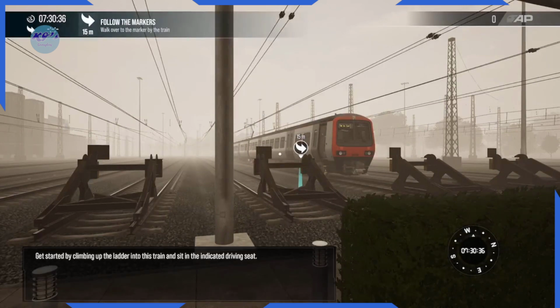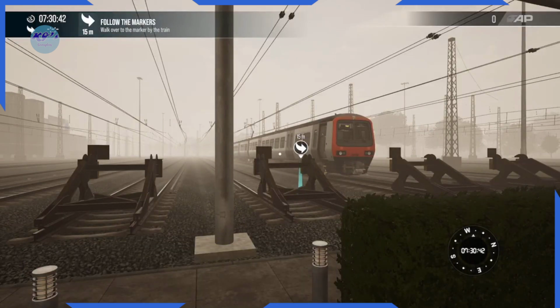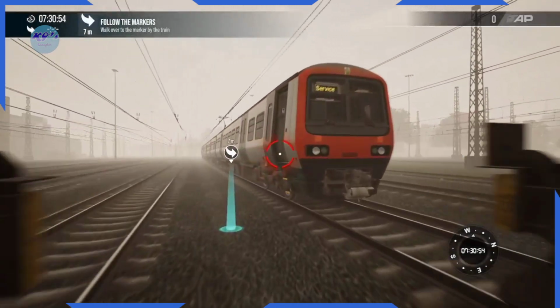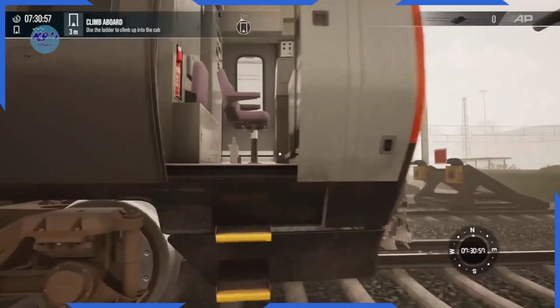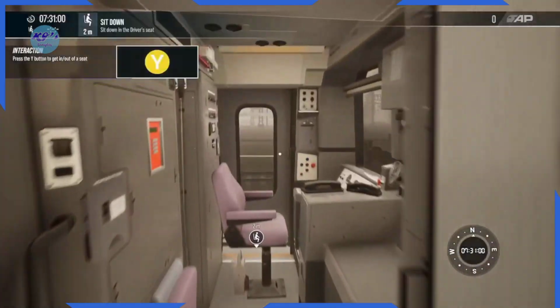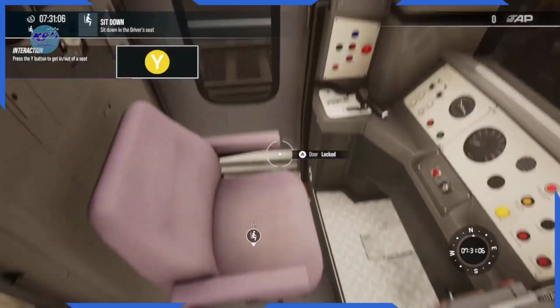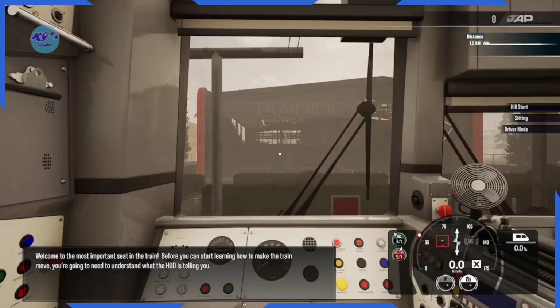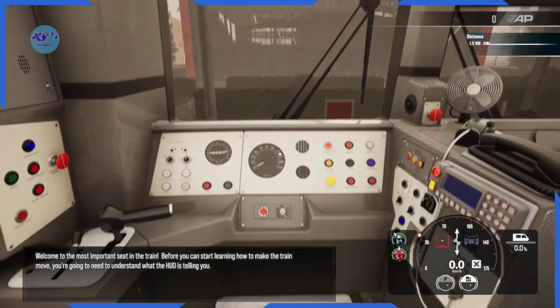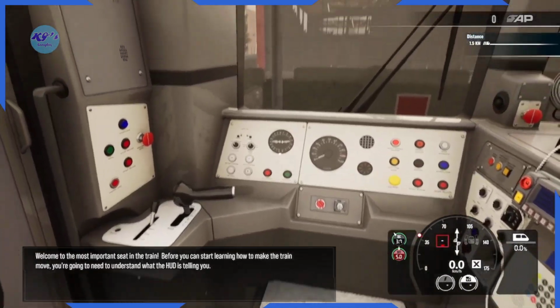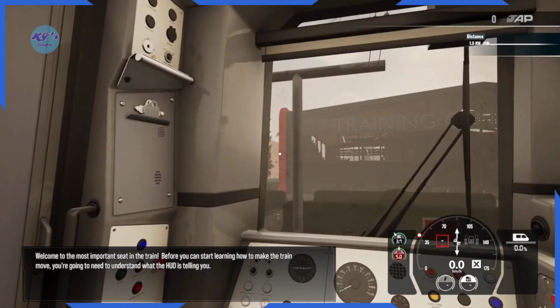Get started by climbing up the ladder into this train and sit in the indicated driving seat. Welcome to the most important seat in the train. Before you can start learning how to make the train move, you're going to need to understand what the HUD is telling you.